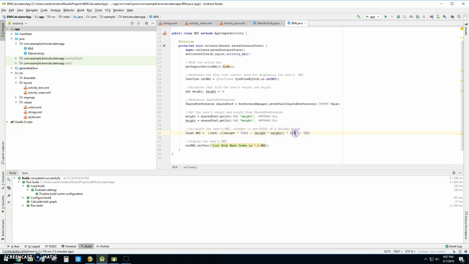We'll multiply that by 10, and then cast it as an int to drop the decimal part, and then we divide it by 10, and we make sure to have that as 10F. That way we're getting a floating point operation, and that'll return a float value of the BMI rounded to 1 decimal place. And then right here we want to set the text of text BMI to the user's BMI. We want to display it and just say like, your body mass index is, and then we'll add the BMI after that. So let's go ahead and test that.